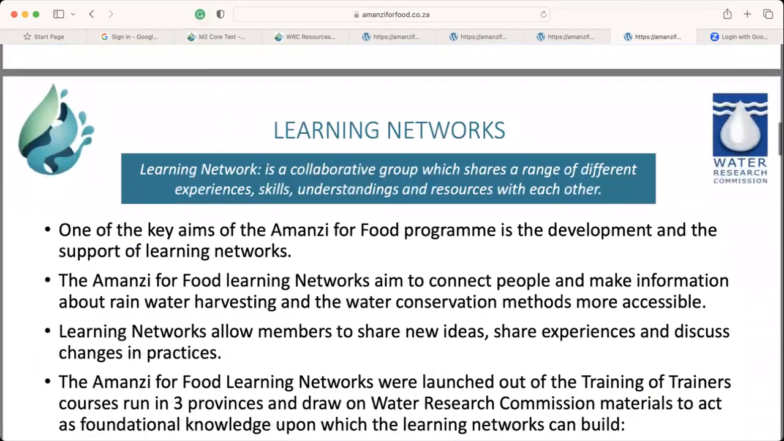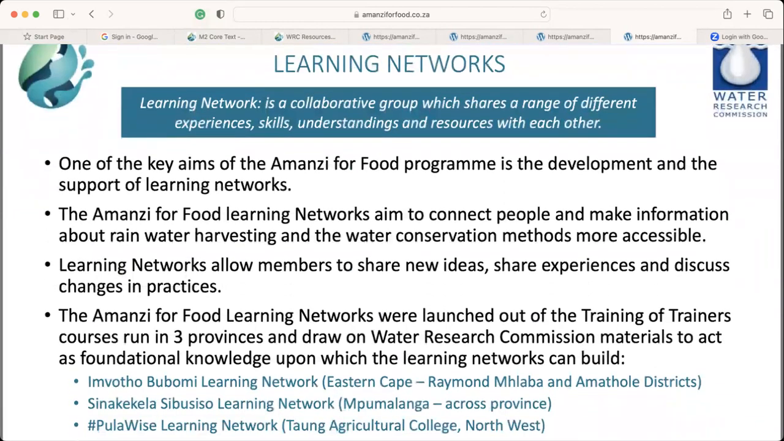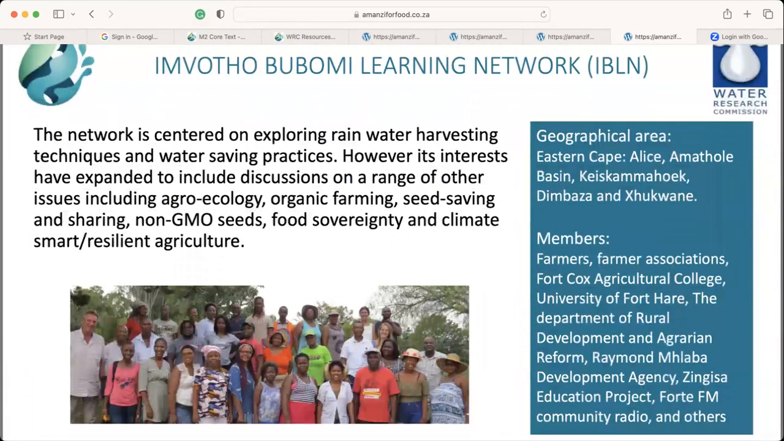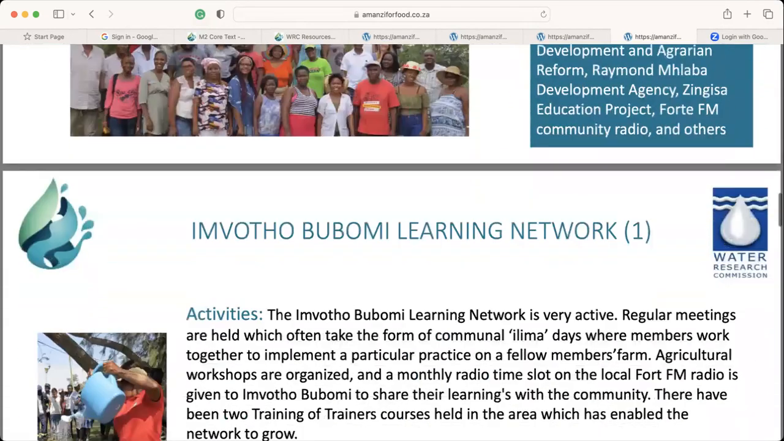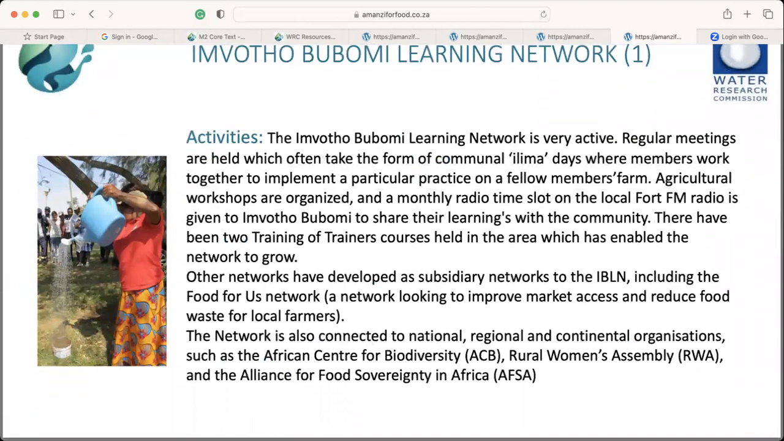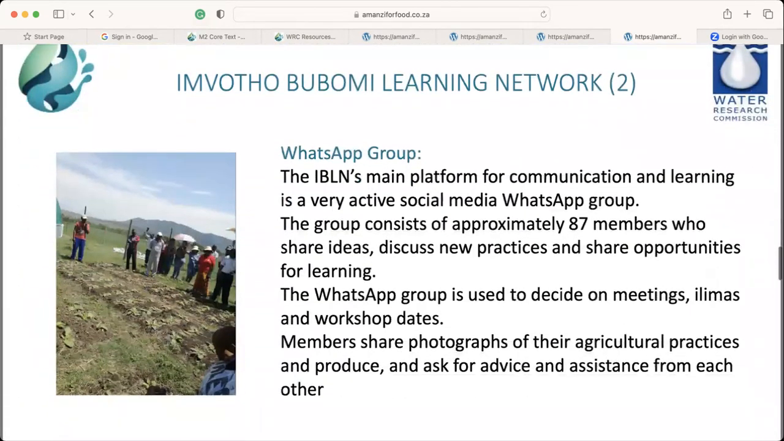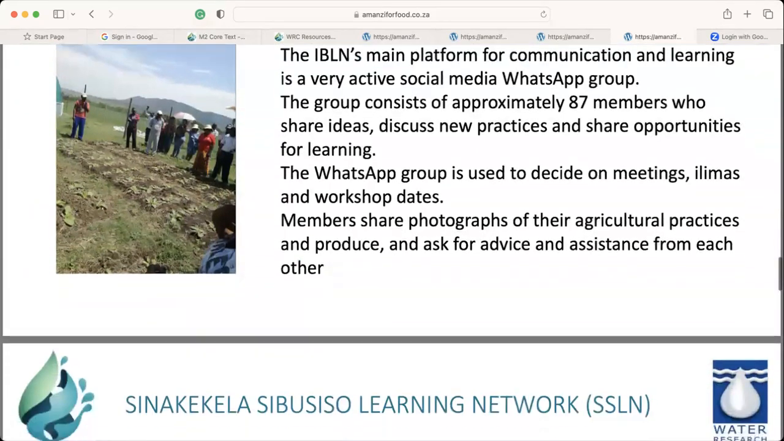Learning networks. A learning network is a collaborative group which shares a range of different experiences, skills, understanding, and resources with each other. So we also have different learning network groups. We even have our WhatsApp group as a learning network. We have different networks at the moment in the Eastern Cape, and we also have in Mpumalanga. And there are various different learning networks.